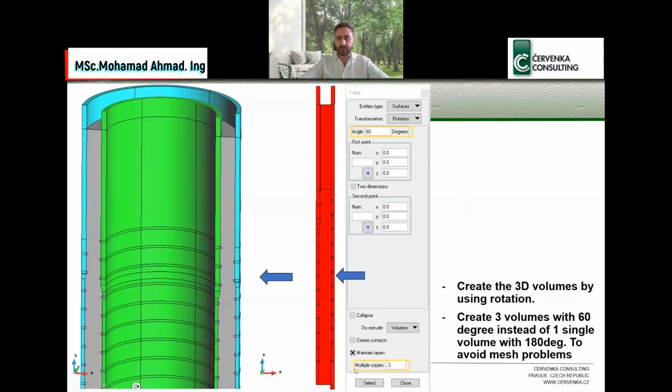So I put multiple copies of three, and instead of 180 degrees, it will be 60 degrees. Why did I do that? Just to simplify it for GiD. Sometimes if you have one single volume, it could lead to some errors in the mesh. So it is always better to help GiD a little bit when you have complicated models, and divide your volumes even into small volumes.